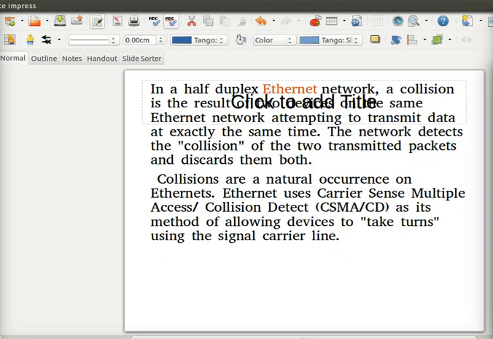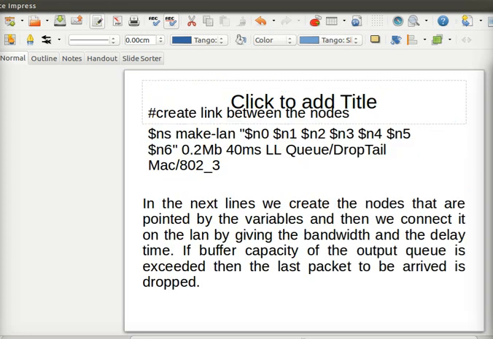Here, collisions are a natural occurrence on Ethernet. Ethernet uses CSMA/CD, all those techniques which you have studied in theory.